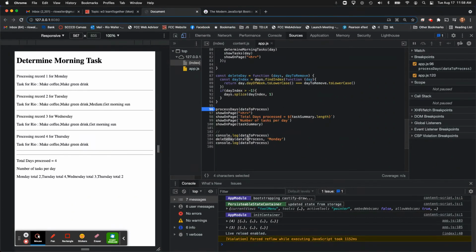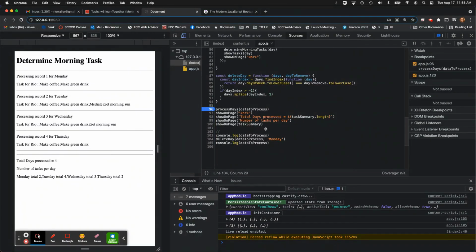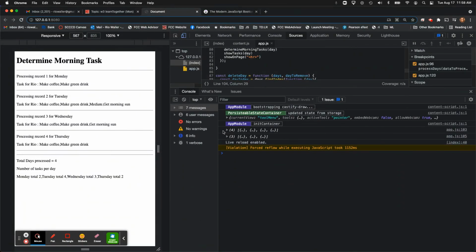I say delete day, passing it my array of objects, telling it which day I want you to delete, and then I console log that again. You can see this because I didn't output it to the page. You can see I passed in 4 because I had Monday through Thursday, and then afterwards it had 3, so I knew it worked. I was just testing that code to play with it.